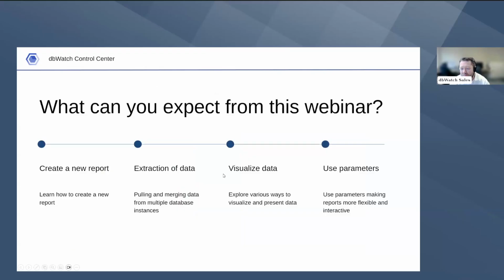What we will learn today. Today we will focus on creating new reports, learning how to create a new report, how to extract data from one or more database sources, and also different database platforms, how to visualize this data either in tables or pie charts or different graphs, and also how to use parameters in reports to make them more flexible and interactive.